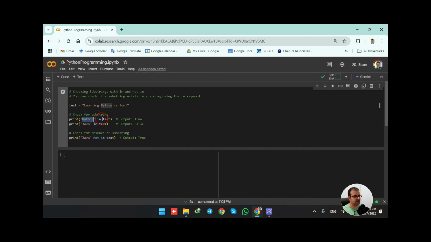So I'm saying, is Python a substring of the text string? Learning Python is fun. So is Python included in this string? The answer is yes, so we expect to see true here. And then I'm checking to see if Java is included in the string text or not. We see this string is learning Python is fun and Java is not there. But I'm checking to see if Java is included in this string or not. And since Java is not there, we expect to see false in the output.